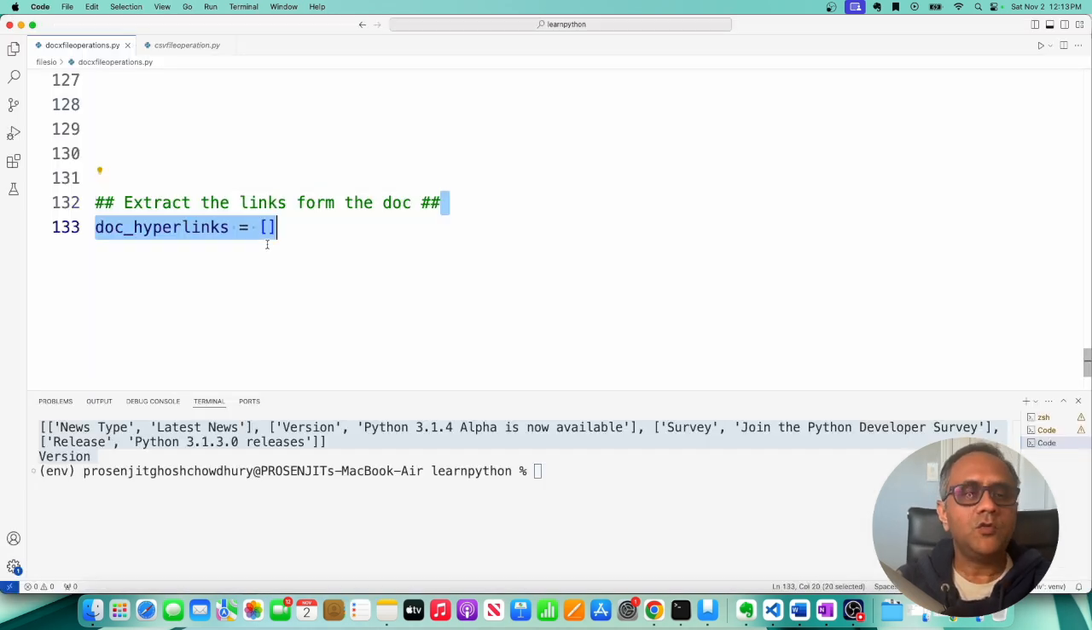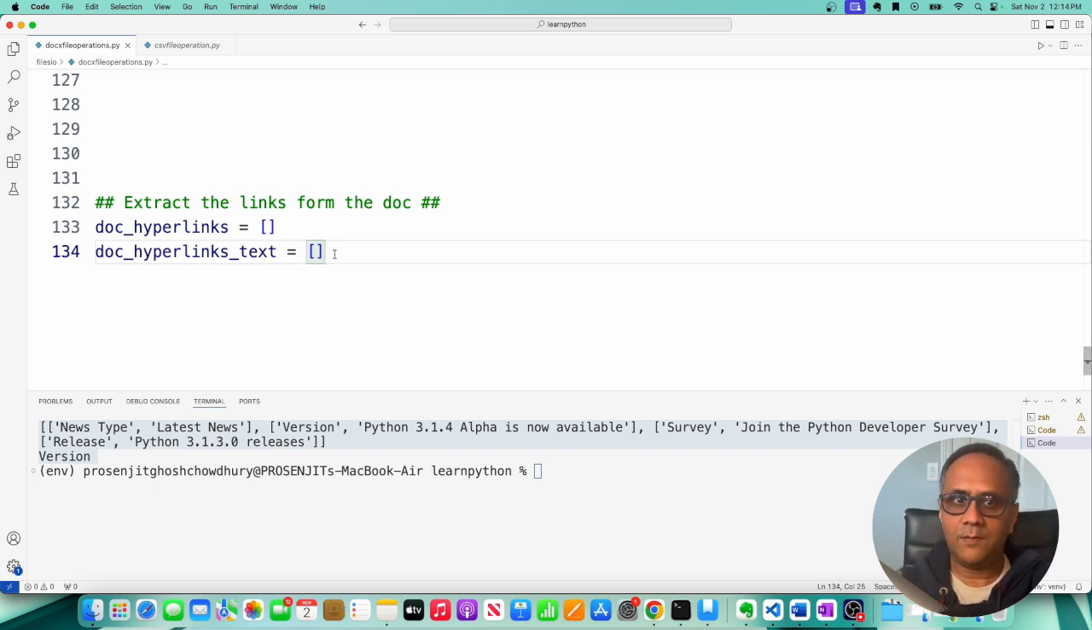So I am going to create doc_hyperlinks, this particular empty list. I am going to extract all the hyperlinks into this list. I am also creating another empty list, doc hyperlinks_text. Here I'm going to extract all the text for those hyperlinks, okay? And then I will create a dictionary out of it.